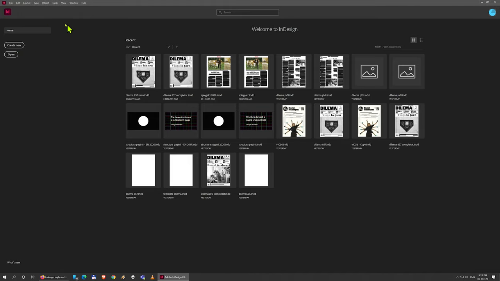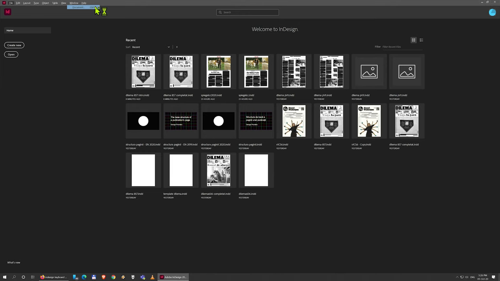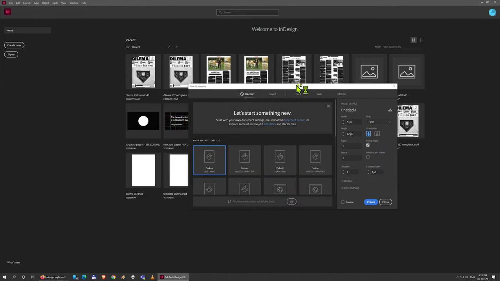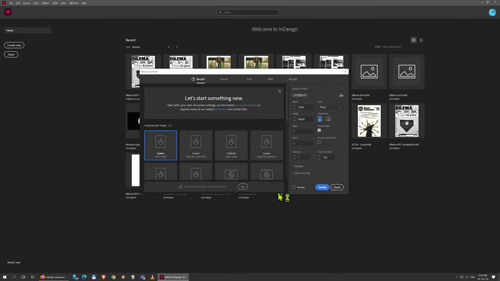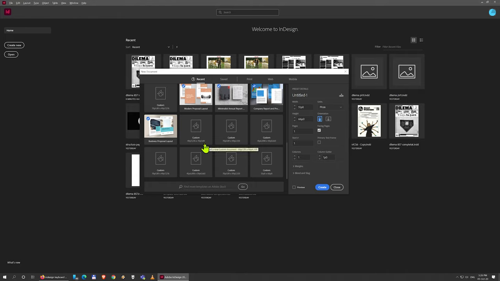If you don't have this, you can always go to the File menu, click on New, and select Document here, and this will be available in all versions of InDesign. And even when you open this, you might see different kinds of windows. So if you're in a very old version of InDesign, you might just see a smaller window with the options that you have here on the right without all of this extra space at the left.